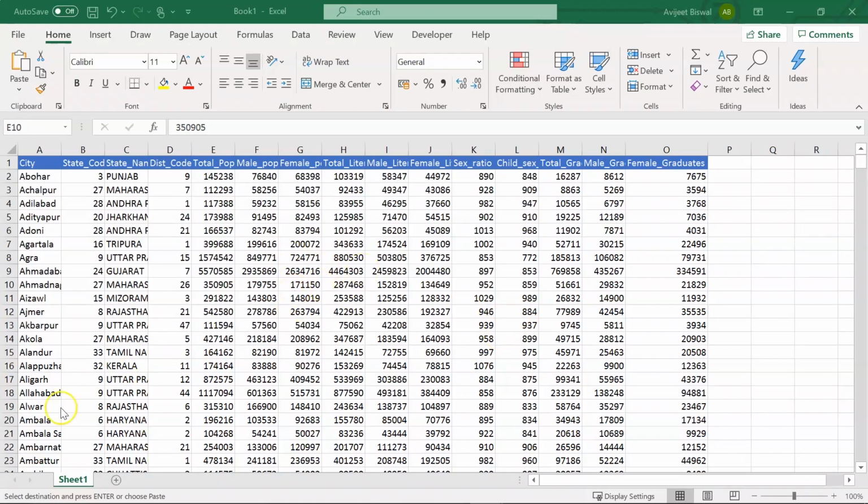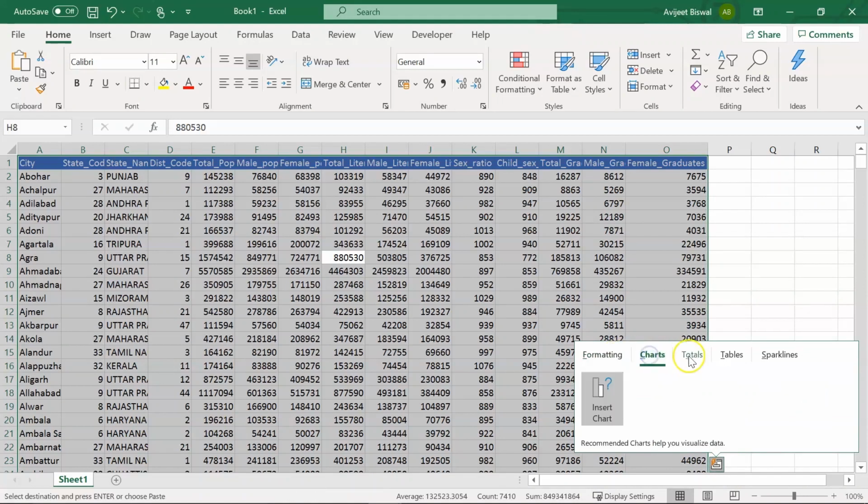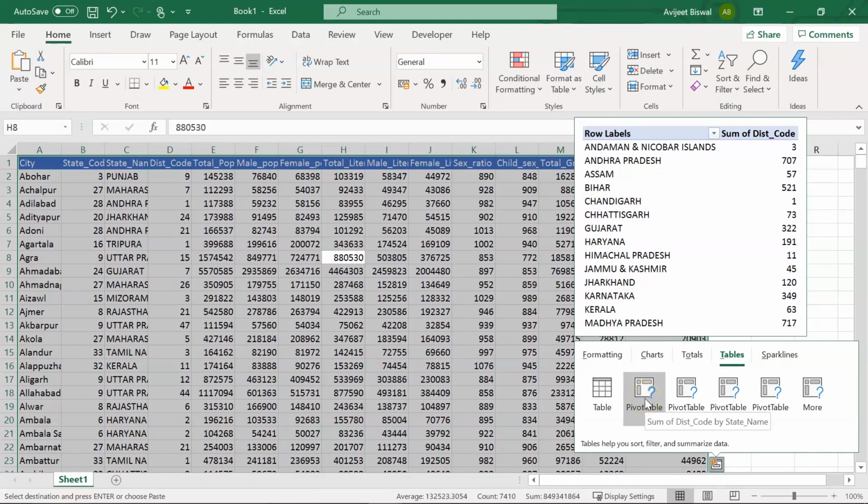So let's begin. First, I'll show you one of the features that Excel offers us. Suppose I click on any cell and hit Ctrl plus Q, you can see our entire table is selected, and at the right bottom there's an option of quick analysis. Now you can see by default Excel has prompted certain features such as formatting, charts, totals, and one more called tables.